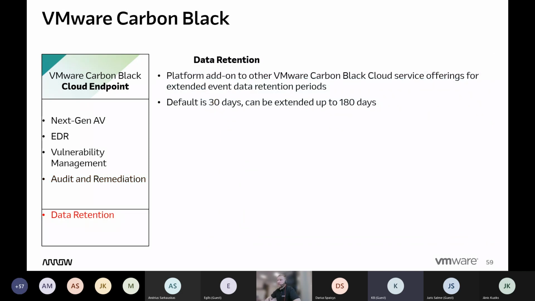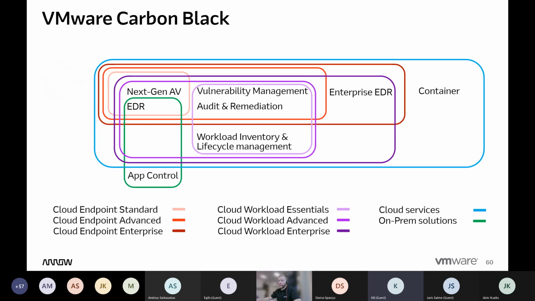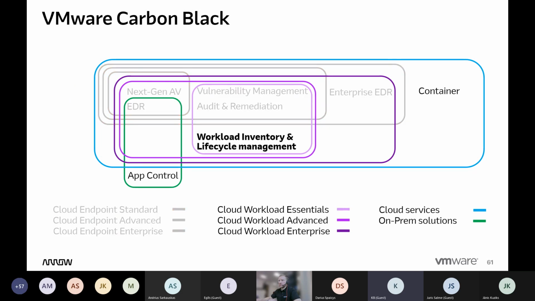And data retention, essentially, is that you can extend the length of the time period in which the data is being kept for you in Carbon Black Cloud. The default is 30 days. You can extend it up to 180. So those were the cloud endpoint packages and the things that were within them that we covered.